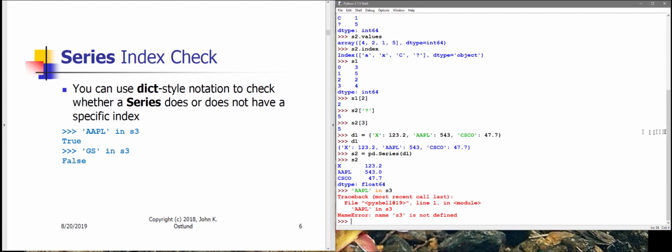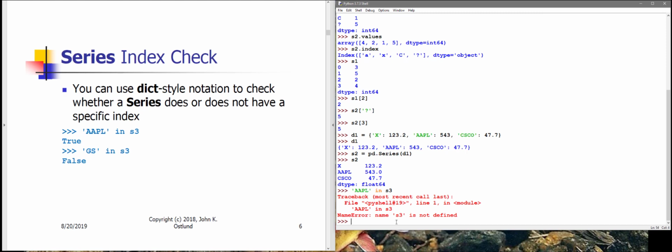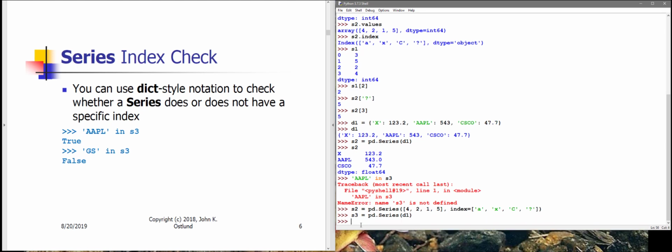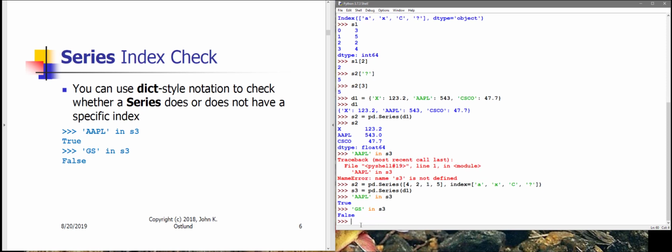All right, so let me hastily patch up things here. Let me recreate S2. And now I'll create S3 from the dictionary D1. And I can ask, as I did, whether Apple is in S3. And it is. I can ask whether Goldman Sachs is in S3. And it's not.